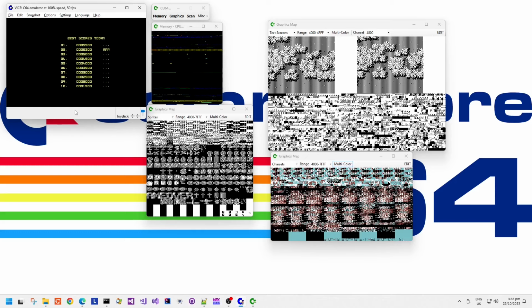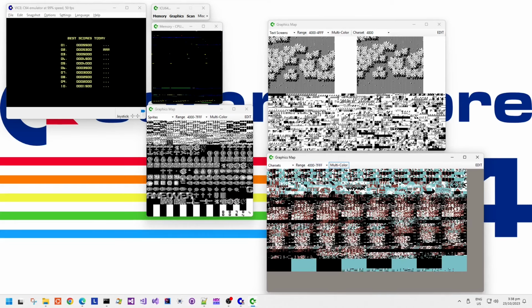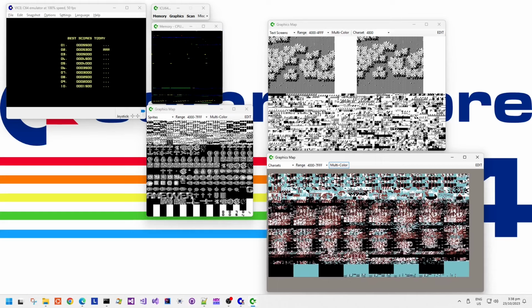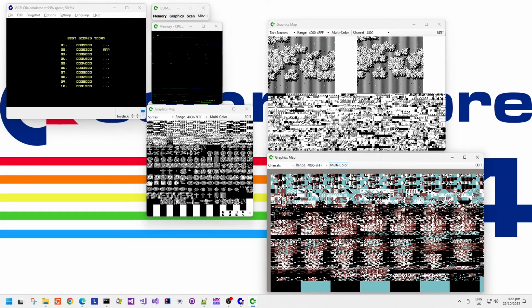I'm listening to this game over music far too often now. It's going to go into an earworm in my brain, isn't it? So let's expand the rendered character set data a little bit to make it a little bit easier to see. There we go. Let's zoom in a bit.